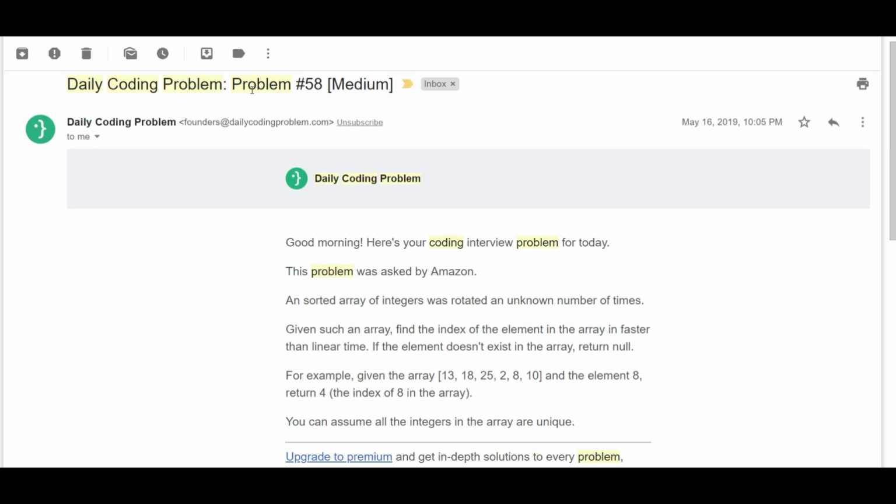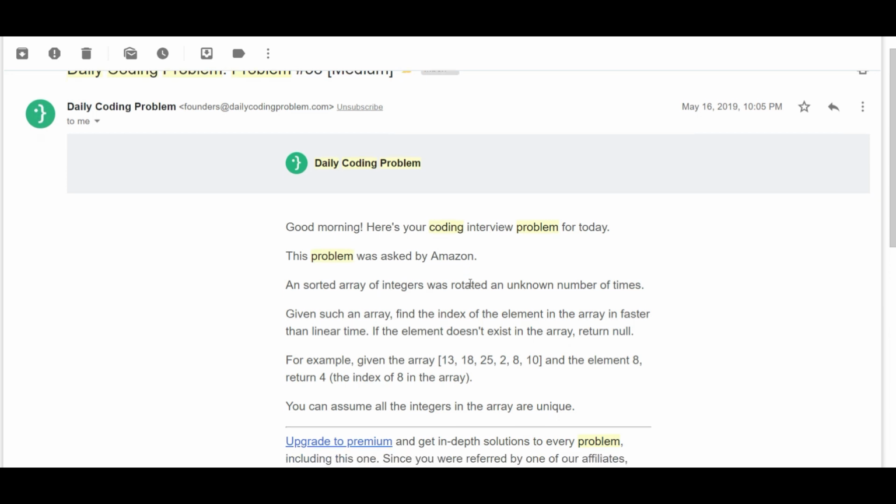Today we are going to be solving problem number 58 and the difficulty it's been rated at is medium. This problem was asked by Amazon and let's just dive right into it.